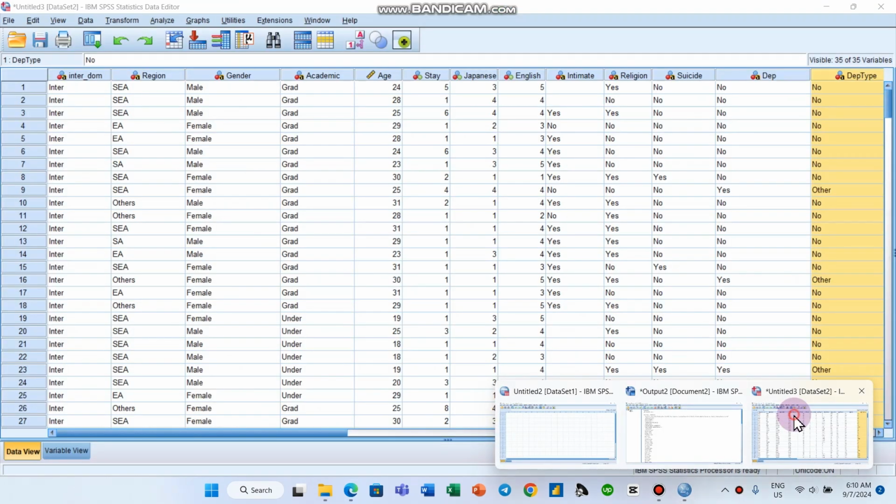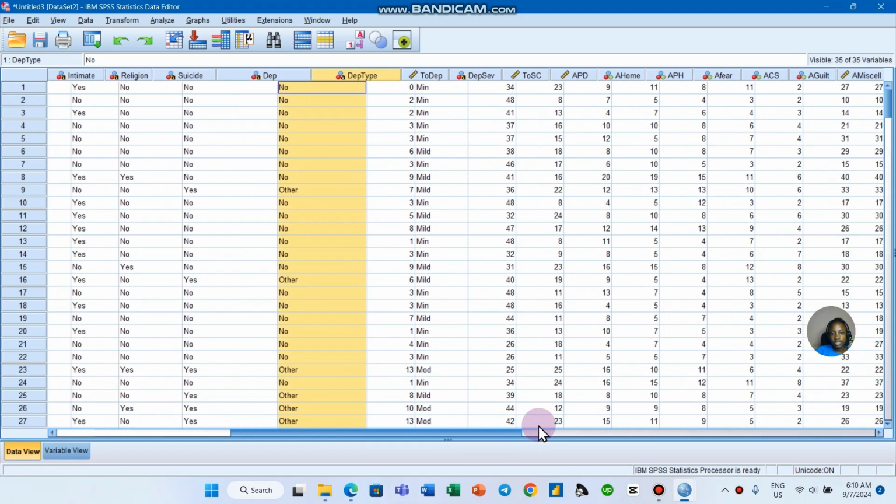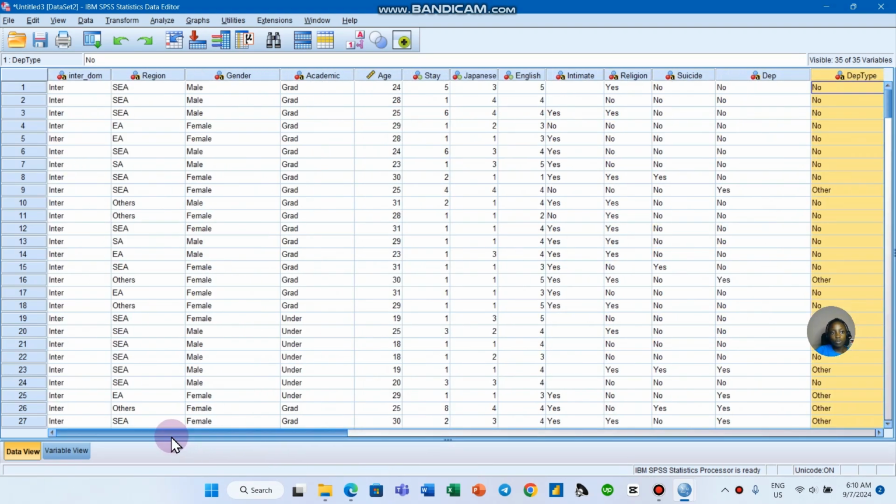Going back to SPSS, now we want to know, are there missing values in this data set? I don't think we have any missing values though. But how can we know? We can know when we do some descriptive analysis. So that's what we are going to do.